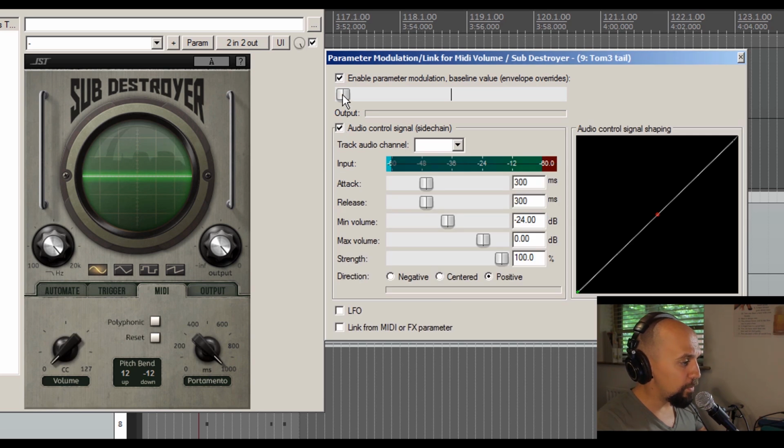Now, if you pay attention, when I move this fader, the volume knob will move as well. On the track audio channel, I will select the sidechain signal. That is our audio track with the gate and the multiband active. Then we get inside of audio control signal shaping, and I will create a shape similar to the waveform of the tail of the toms.